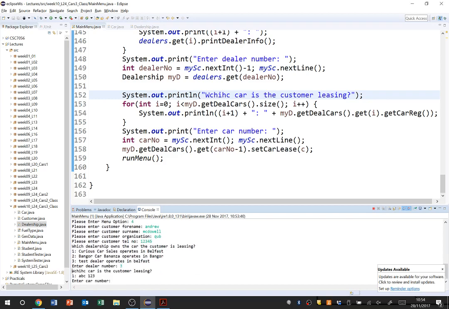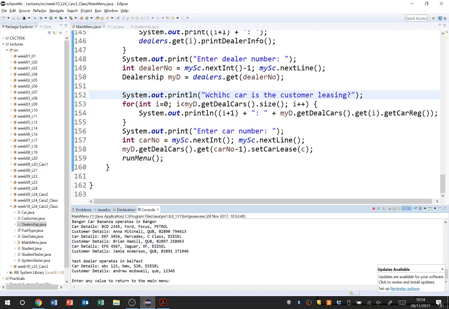It's going to belong to my test dealer. And then which car is the customer leasing? It's the new car that I've added, ABC 123. It brings them back to the main menu, and now is the moment of truth. I'm going to hit option 1, and it's going to print out my nice new dealership, the car and the customer, which will bring all my functionality to completion. And if it doesn't work, I'm probably going to cry a little bit. So print all details, and there we go. Test dealership operates in Belfast. There's the car details, there's the customer details.